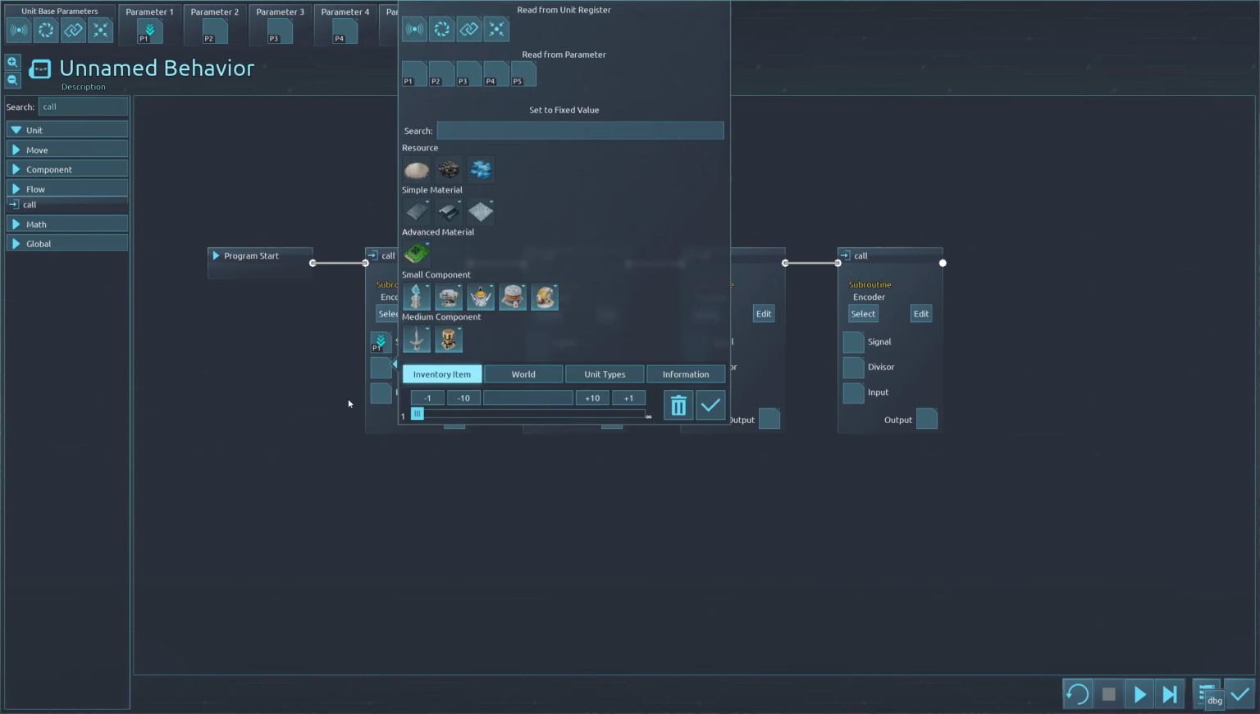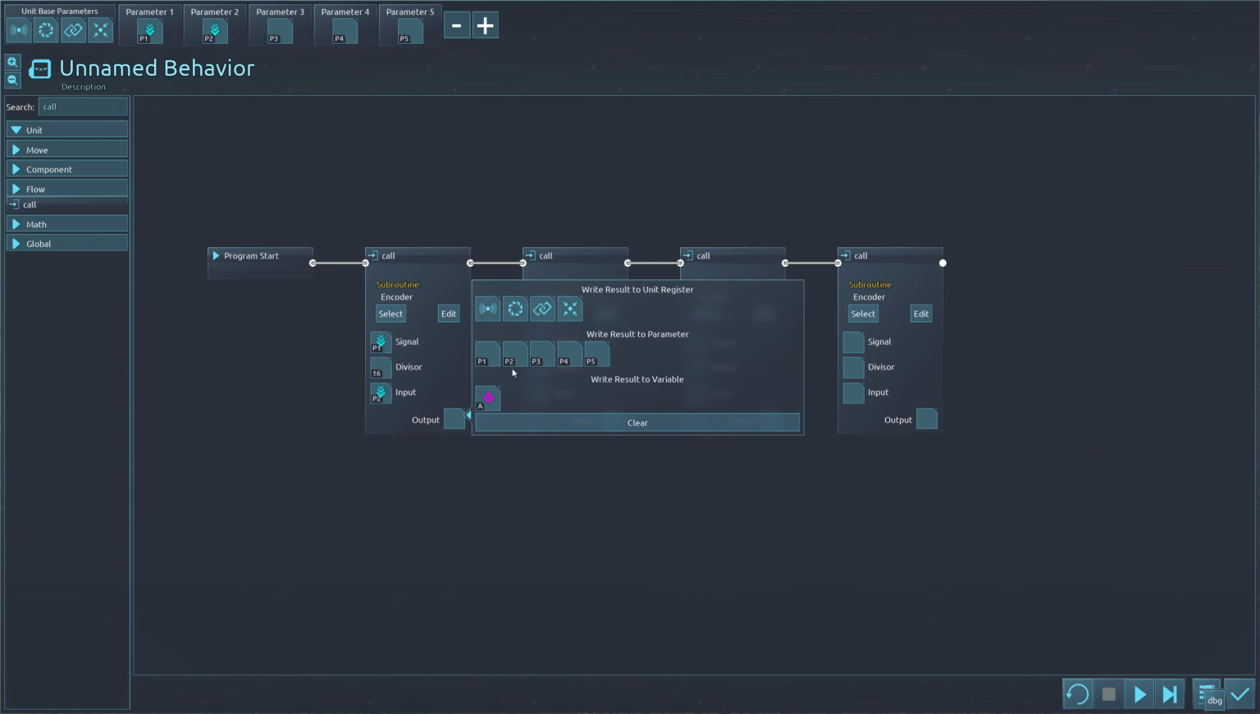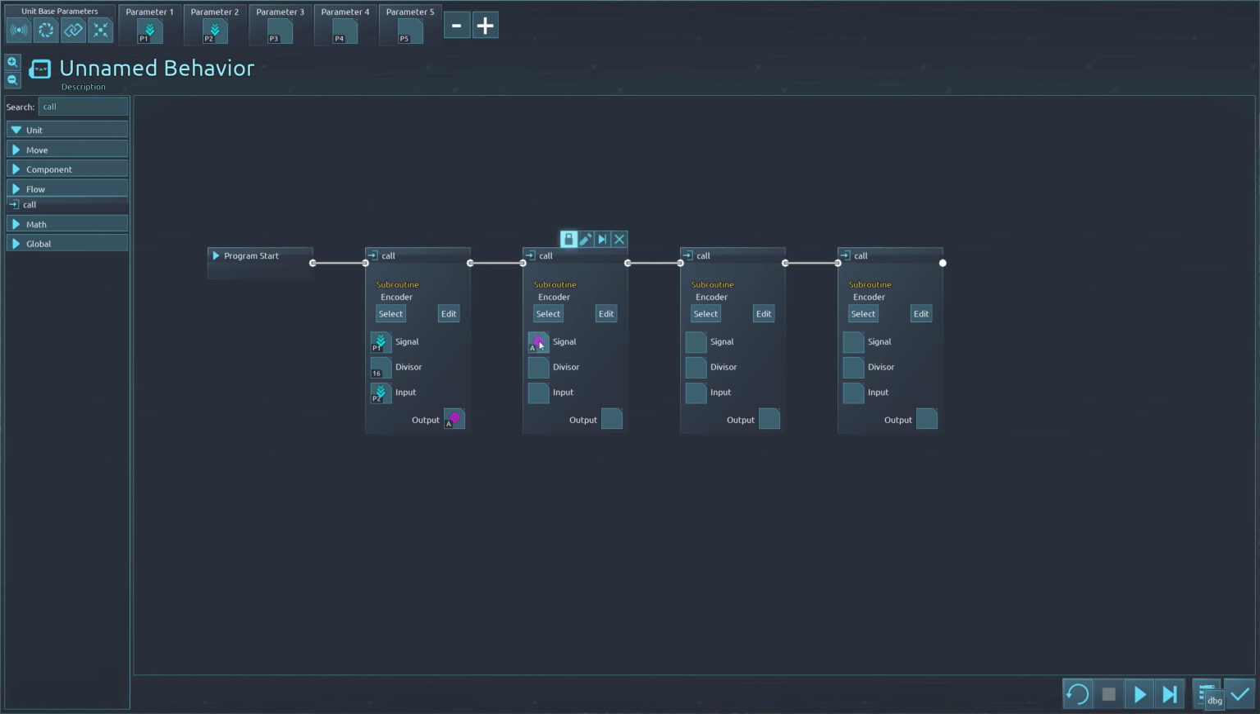And again, let's work from 0 to, say, 15. So the nearest is 16. The input will be second one. And output will be A. Signal, we will chain it up and output here.